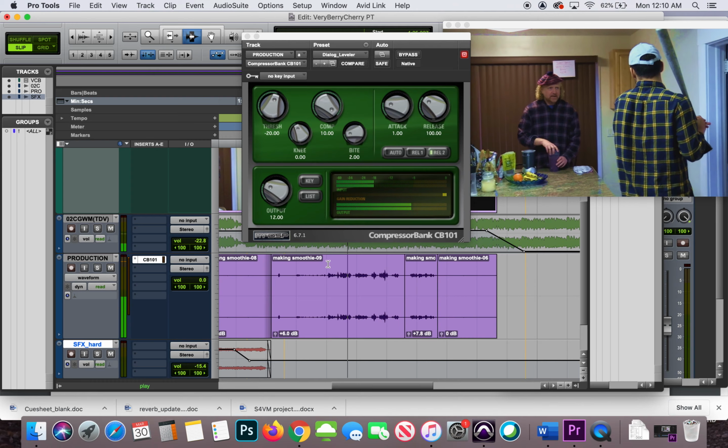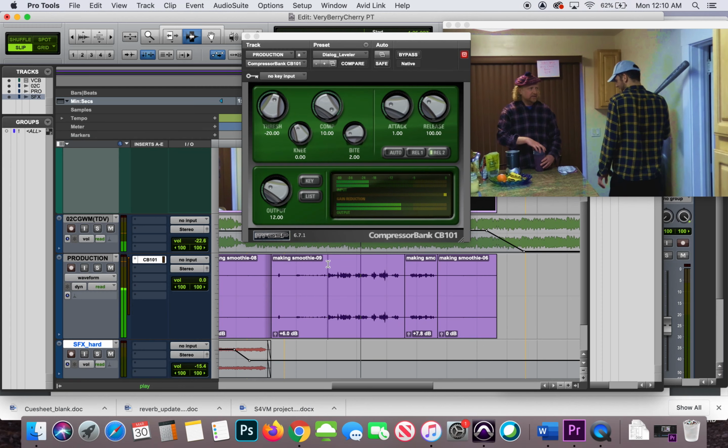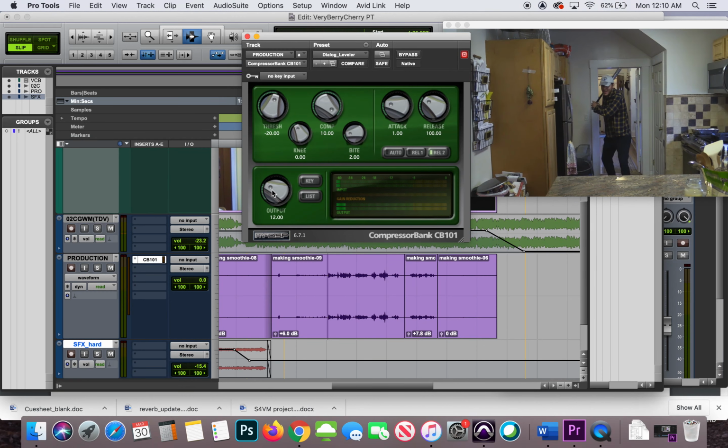Buddy, what are you doing with that bat? Oh, put the bat down. All right, this one's adding a lot of gain. The output gain is at 12. Let's put it at like 7 or 8 where the other ones were at.